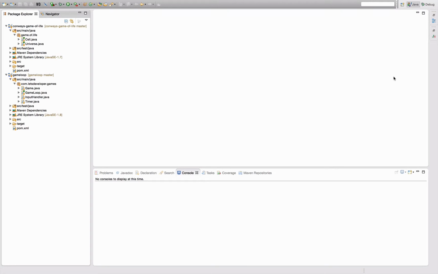Hello and welcome to another episode of Let's Develop Conway's Game of Life. Today I finally want to get started with the integration of my game loop project with my Conway's Game of Life project so that we can actually play Conway's Game of Life.